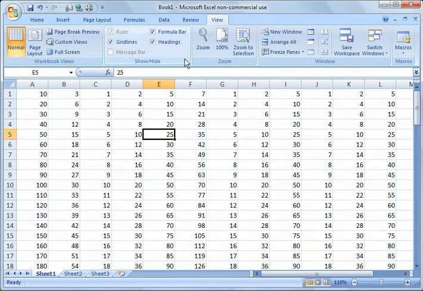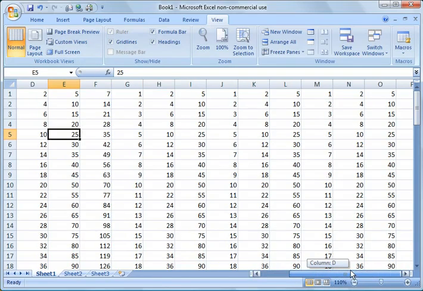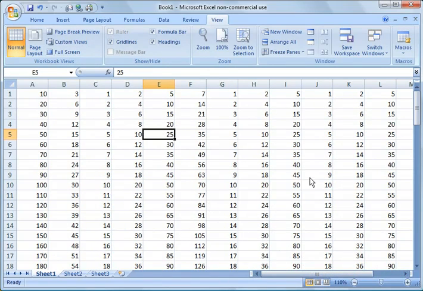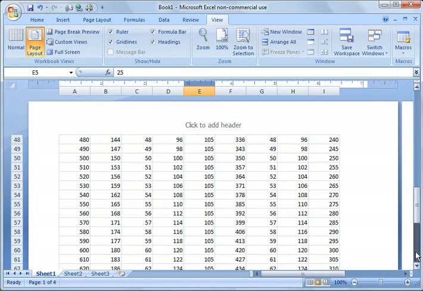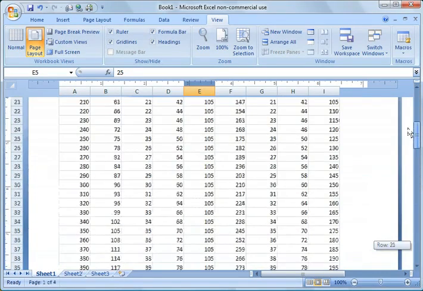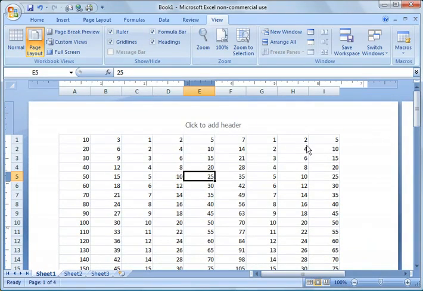So there's several options here. When you go under view, there's several layouts here. One is a normal layout, which doesn't typically show you page breaks and so forth. It just shows you your worksheet. Then there's a page layout view. The page layout view will break it down by page. Okay, so you can see how it's actually going to print. You can also click, just click there to add a header.